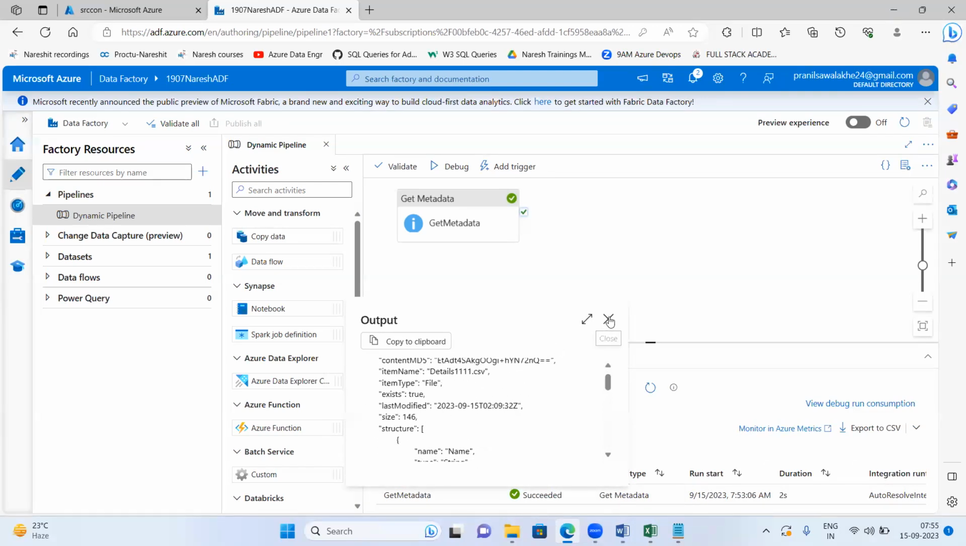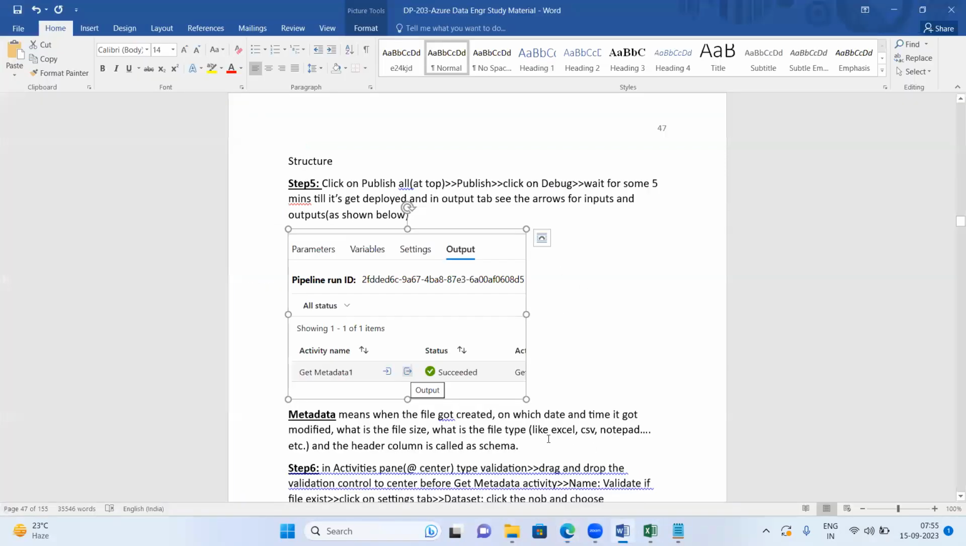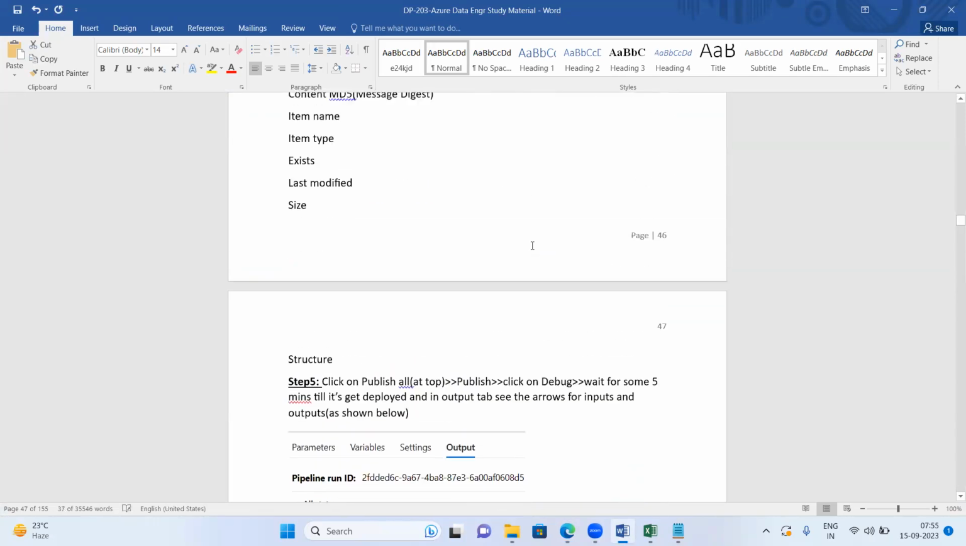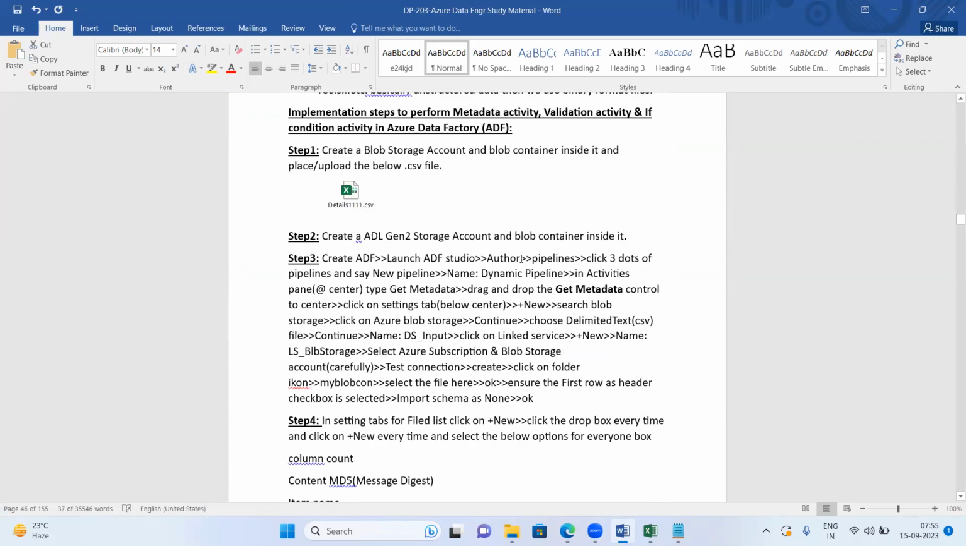Okay, fine. Now, see, metadata means when the file got created, on which date and time it got modified, what is the file size, what is the file type, like Excel, CSV, Notepad, etc. And the header columns is called a schema. So I want to know all these things from my file, then I'll use this control called get metadata.